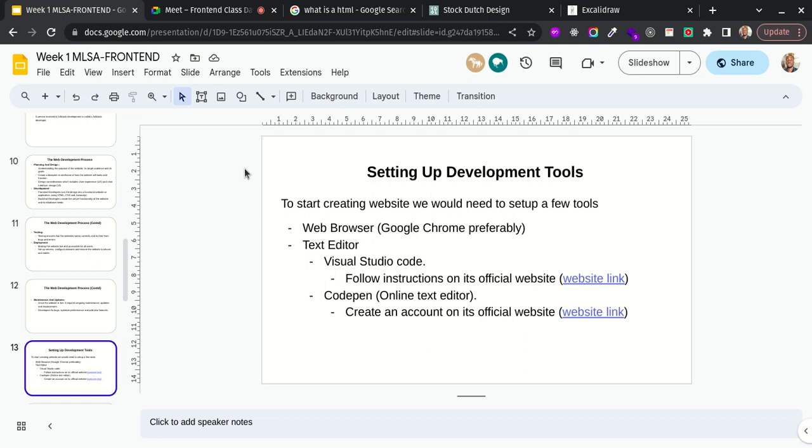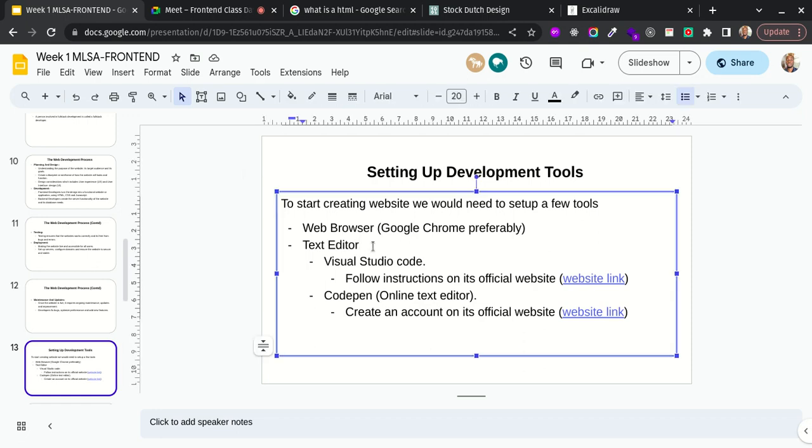websites. You actually need a tool to create websites, and we just need two things: a web browser, preferably Google Chrome, and what we call a text editor. A text editor is like a document. Like if you use Microsoft Word, something like that, for programmers we call a text editor. And we'll be using two tools, Visual Studio Code and CodePen.